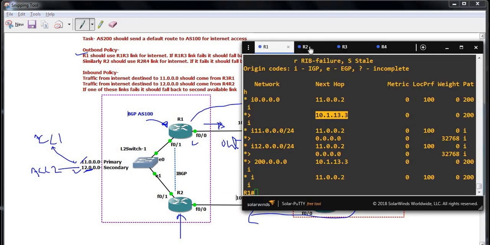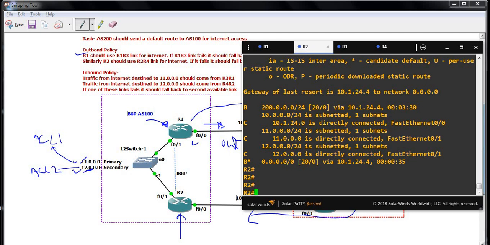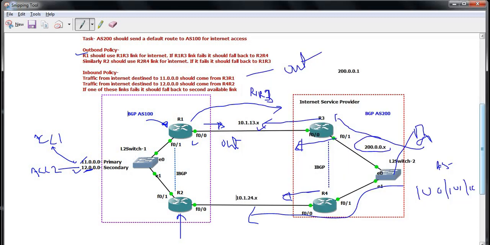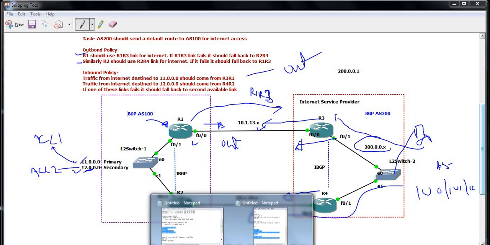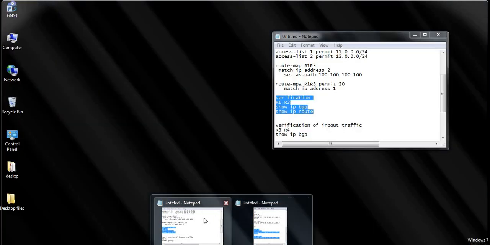Similarly, on the router 2, I should see 24.4. So let's verify the routing table here. Okay, it is here. 200 network is learned via 10.1.24.4, and also default route is learned via this. So we should be good with these two checks now. The failover scenario we will check shortly.